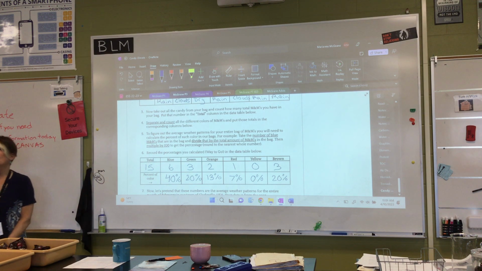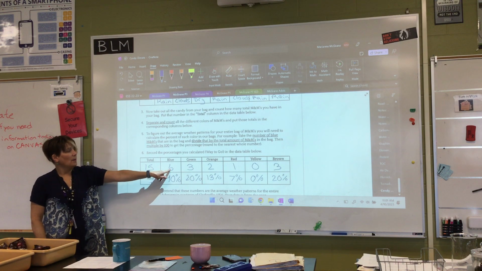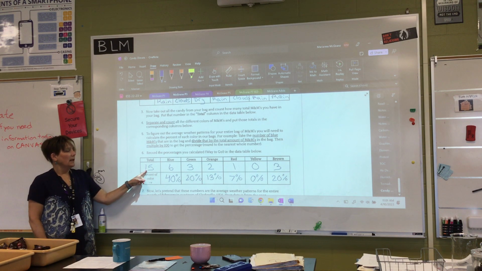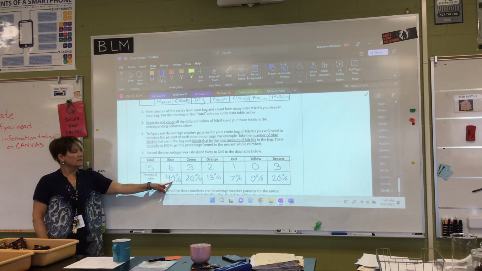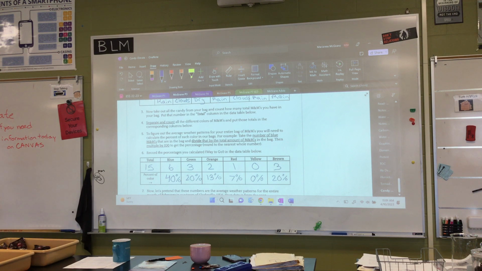If anybody needs help, call me over and let me help you. You just take how many blue divided by the total. And if it's, mine was 0.40, that means 40%. Just move the decimal over twice.